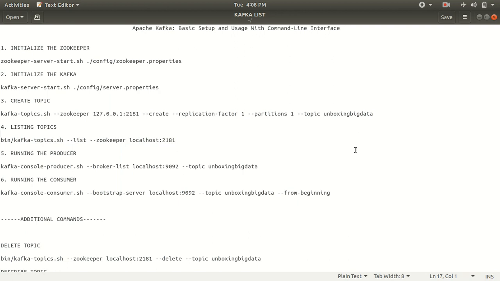I'm using my regular Ubuntu machine 18.04. The requirement for this little practical or demo is that you should have Apache Kafka configured and Zookeeper configured. In case you are joining me in this video, I request you to please visit my playlist of Apache Kafka, in which I have already explained how we can configure Kafka on Ubuntu.